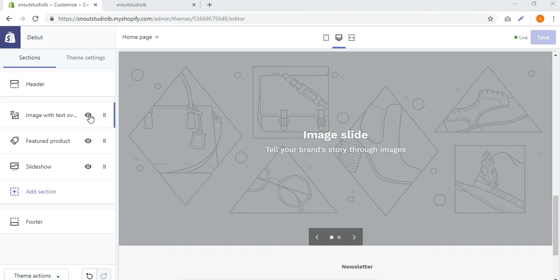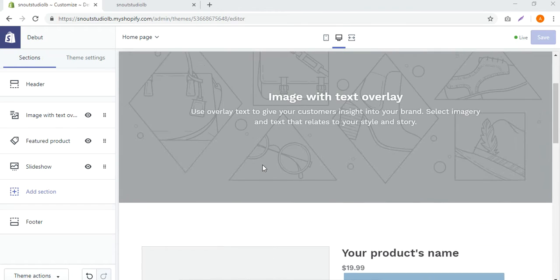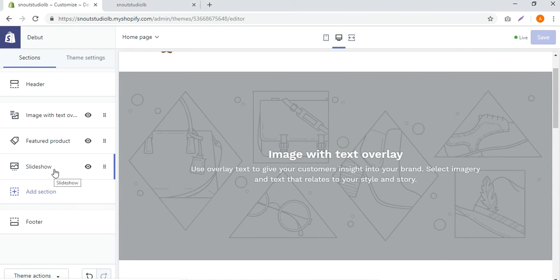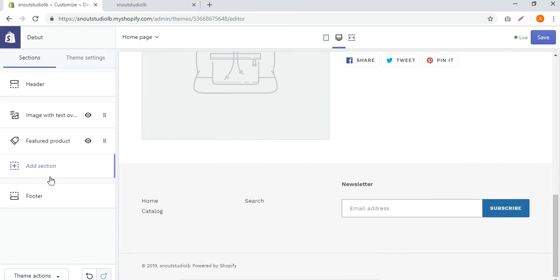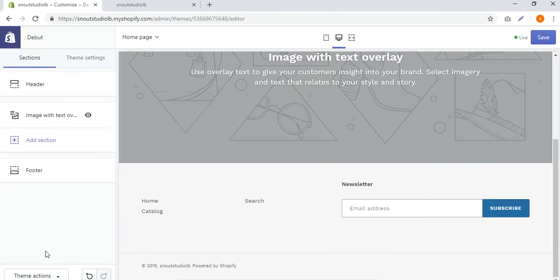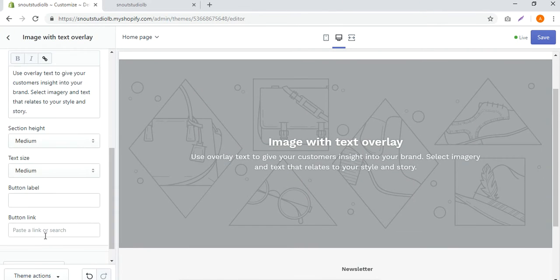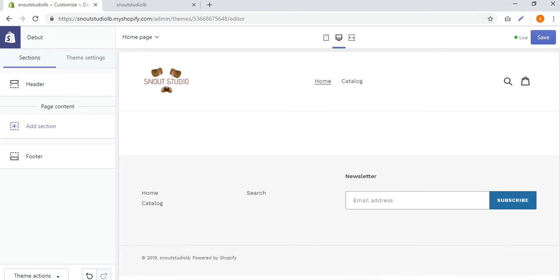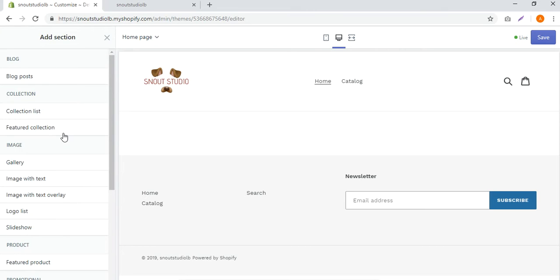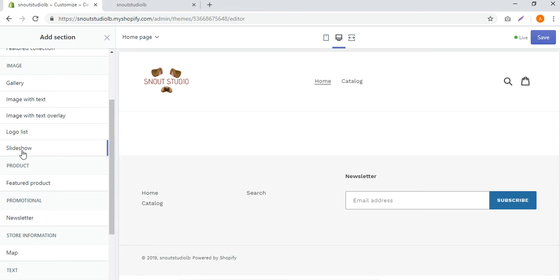We'll move now to the main sections. It's anything that's between the header and the footer. By default, as you can see, these are empty now. We will remove them and start from the beginning. So let's add a slideshow. Add a section here. Go to slideshow.